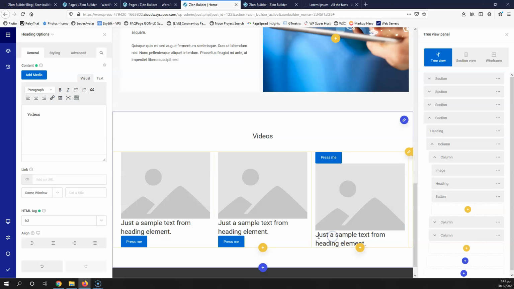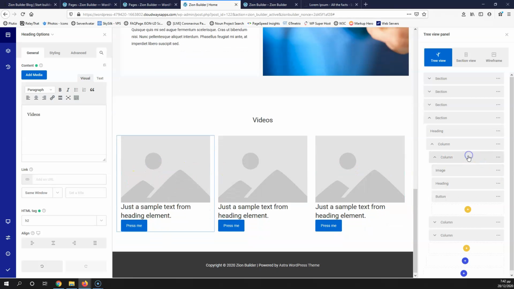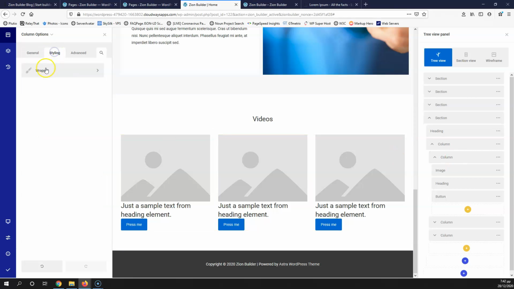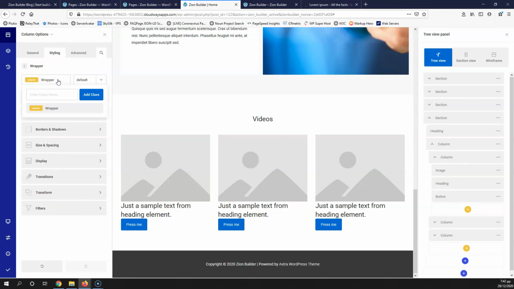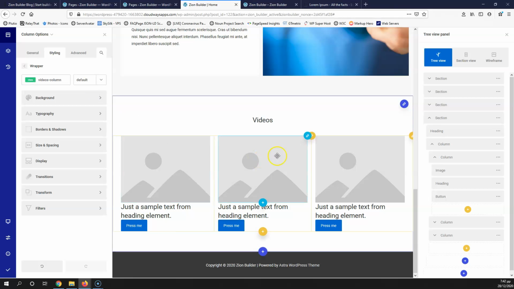And this on here. Okay, now I don't have set something for the column, so I need to put also a class for the column. So I need to go into the column. Let's go here into the column. Let's edit that. And let's go into styling, wrapper, and select something for videos column. Okay, add that class, and I have to go also do that in the next columns.